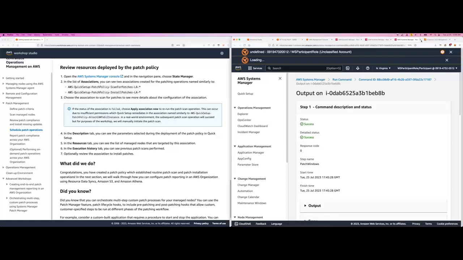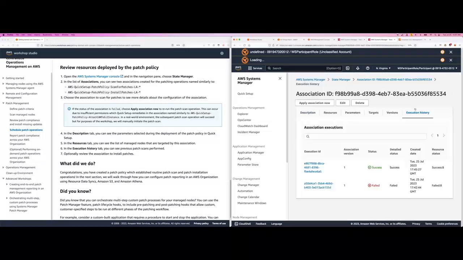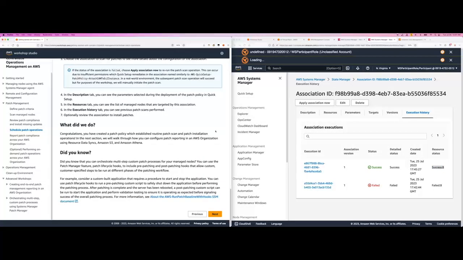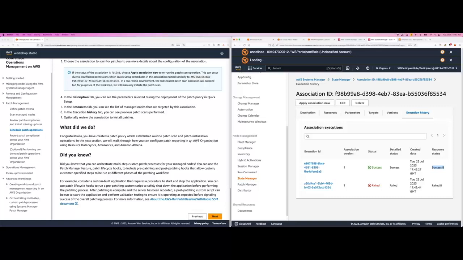So let's head back to the association. We have one more node to finish. All right, the scan is completed now, and you can see it's successful on the 8 managed nodes. So that's how you use patch policy to schedule your scanning and patch install operations. We are at the end of the chapter, and as discussed during the presentation, you can use the patch lifecycle hooks to do your pre-patching or post-patching steps. So if you want to execute some activities before you start a patch or after you've finished a patch, you can use the lifecycle hooks.